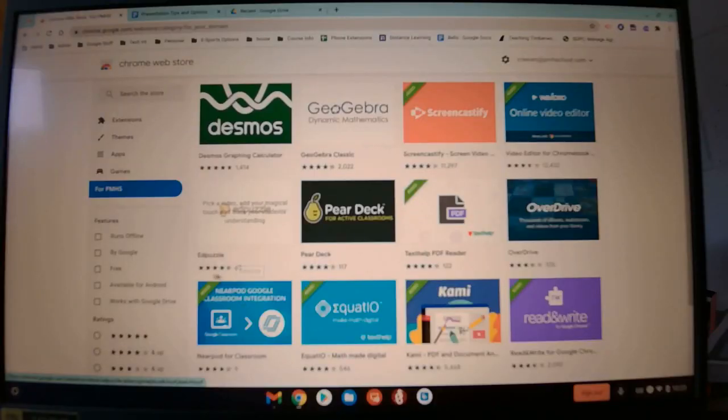Hi guys, Chris here, demonstrating Text Help, which is one of our newly improved apps. This is just a little demo tour. Text Help, Read and Write can be found inside the Chrome Web Store under PMHS, the button here.